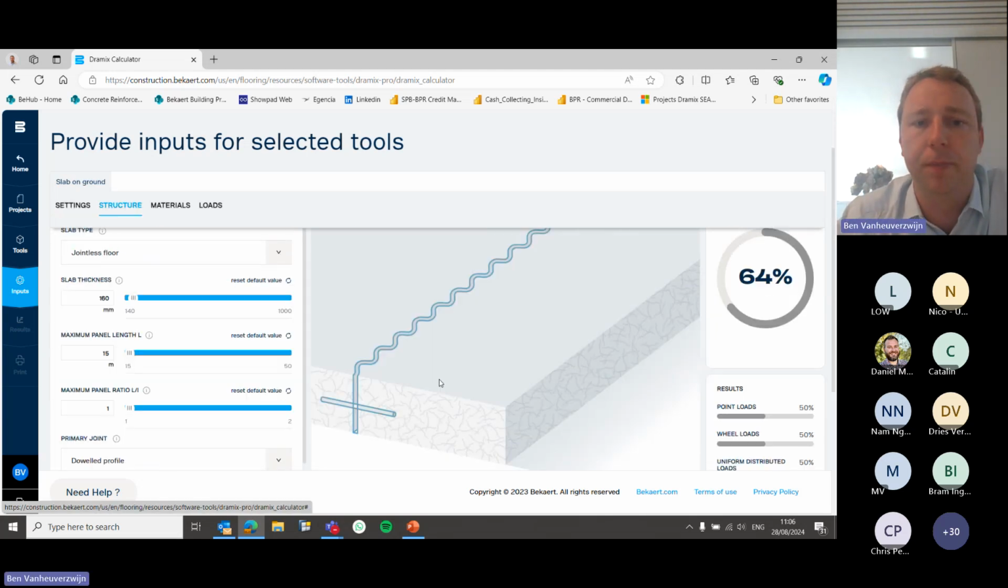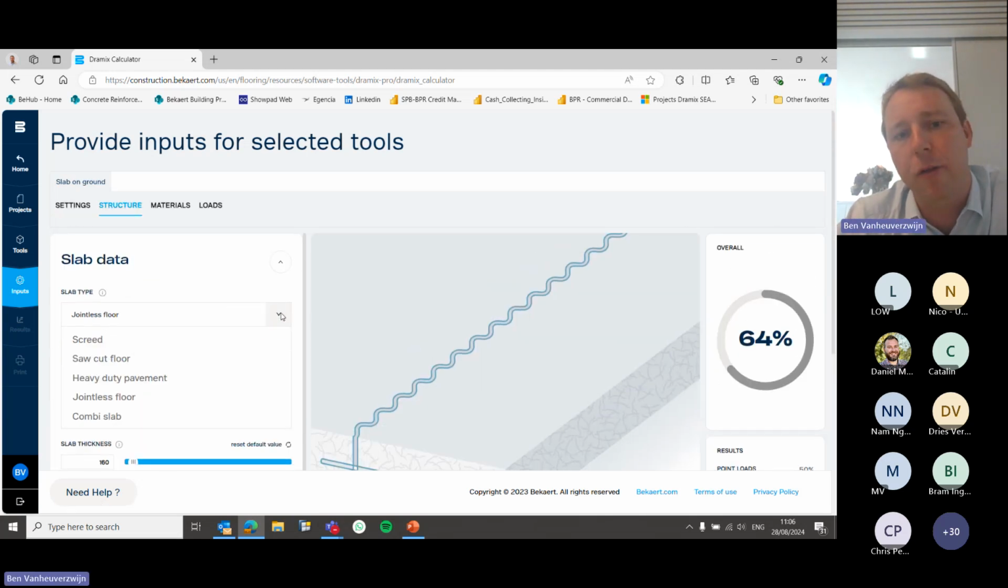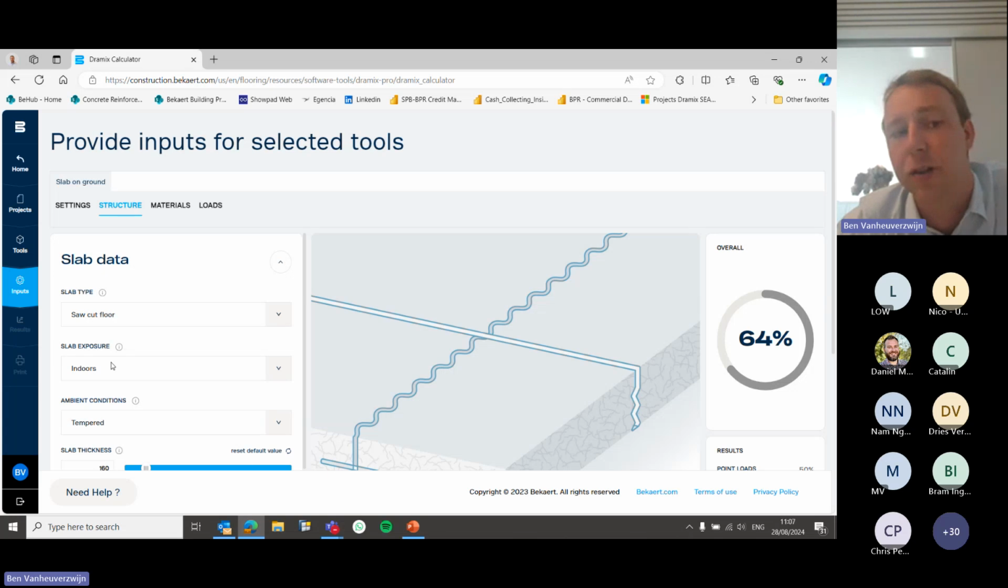Then we can go to the structure. So I have already explained that there are different types of floor available. Here you can find them back. We have the socket floor, which I've explained, the jointless floor, and then the seamless floor, we call it the combi slab, combined reinforcement mesh and fibers. We also added screeds. Screeds are thin overlays, for instance, on an existing slab, and heavy duty pavements, which is a special type of socket slab, which I will also show as a second example or a third example. But in this case, our imaginary customer has asked for a socket floor, so we will make a socket design.